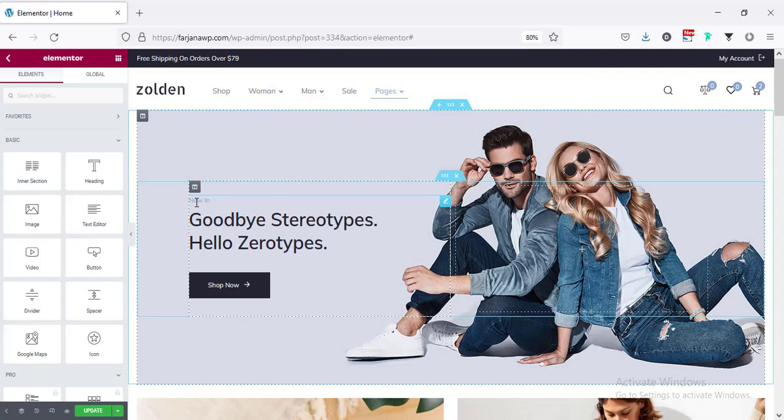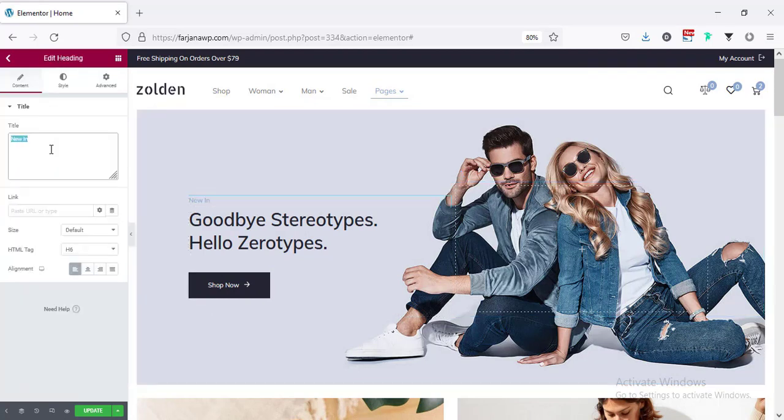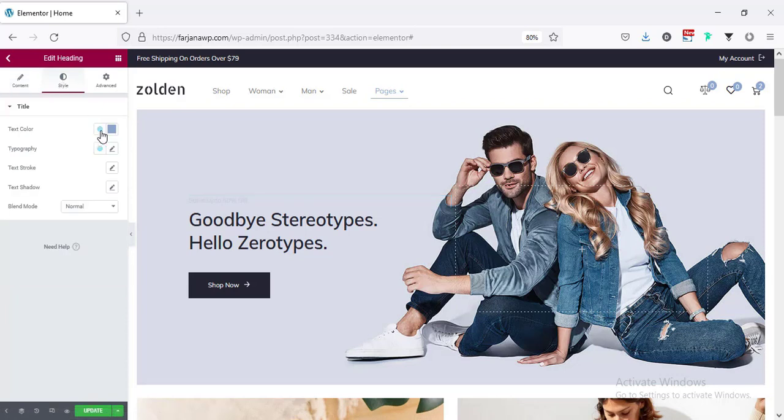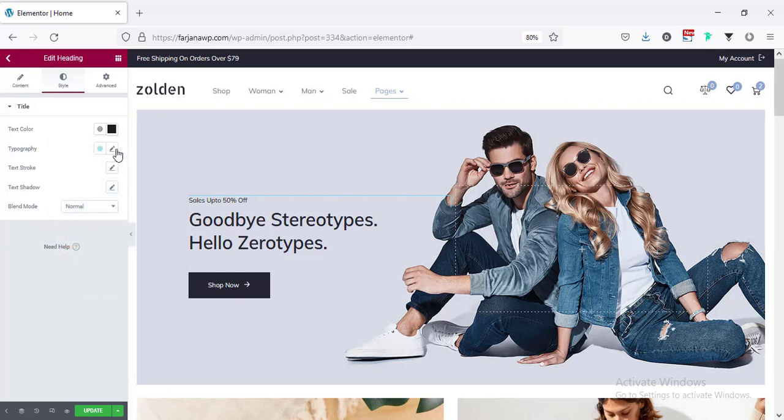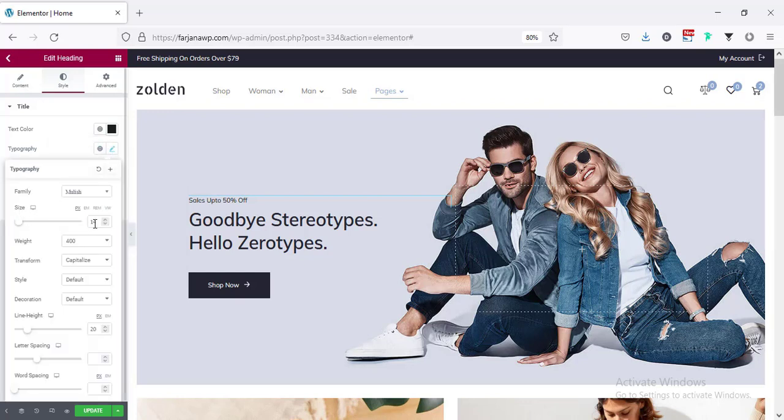And here I'm going to change all this text. For the first one, here I'm typing sale up to 50% off, and here I'm changing the text color and the font size. So going to style tab and changing this color to black color, and from the typography I'm changing the font size. I'm making it to 22 or 24, and text transform making it to uppercase, and adding some letter spacing 1 pixel, and font weight we can make it to 500.